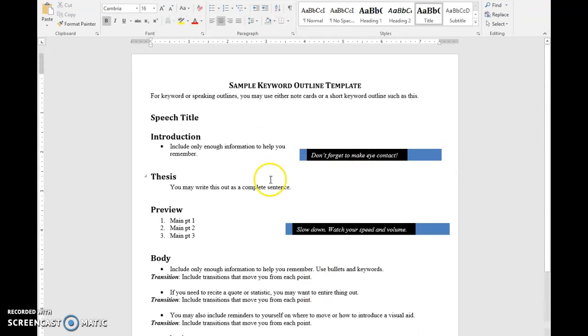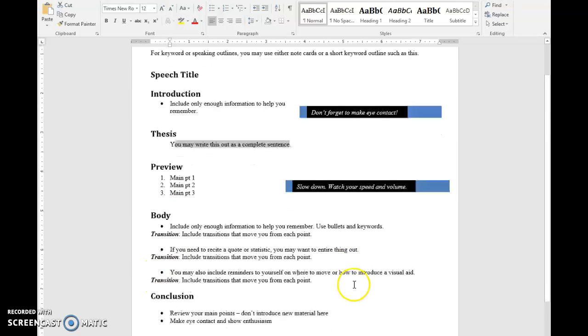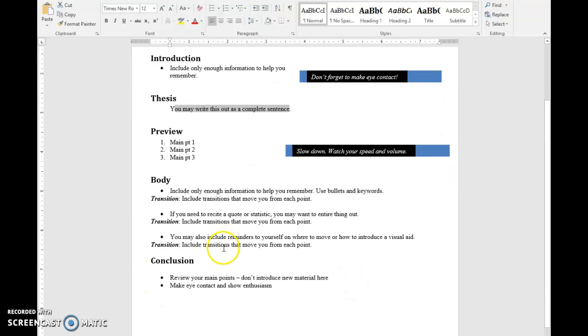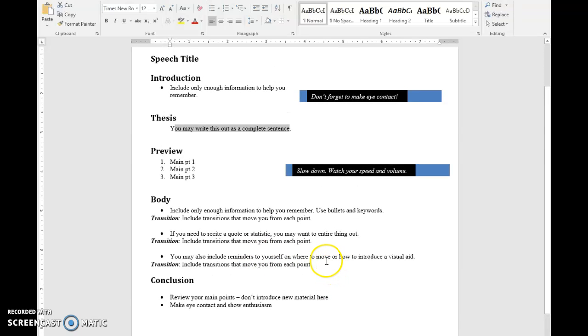Now, this is just a simplified way for you to remember what you want to say. This should be words and phrases only. You can write your thesis out as a complete sentence, but I don't want you to write your entire introduction out. I don't want you to write your entire body points out. It shouldn't be sentences. It should be phrases that help you remember what you want to say. The only exception to this is if you have statistics or facts or a quote from someone else that you want to remain authentic to the accuracy of that information.